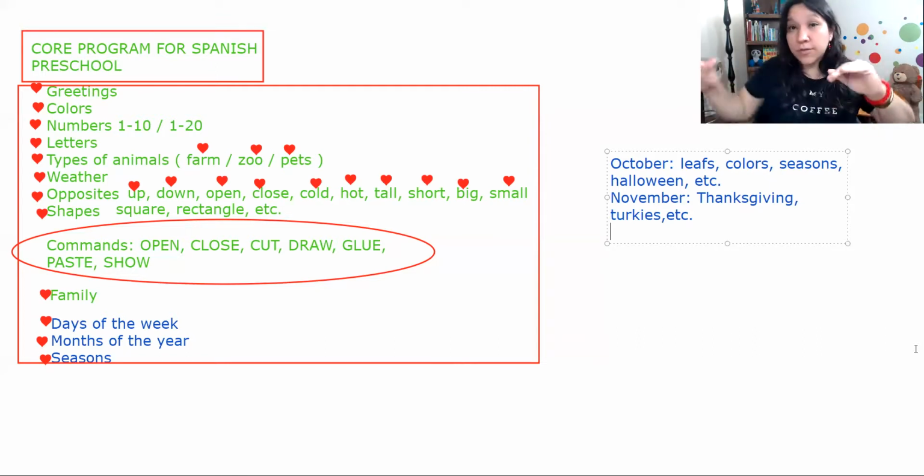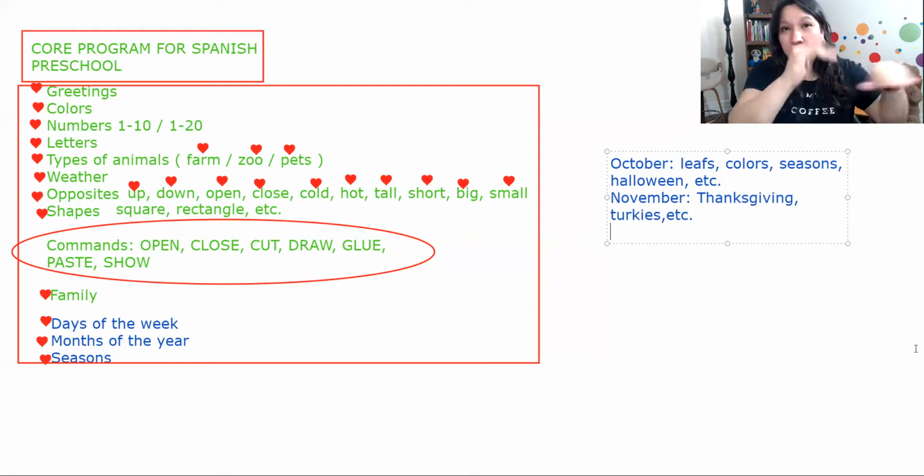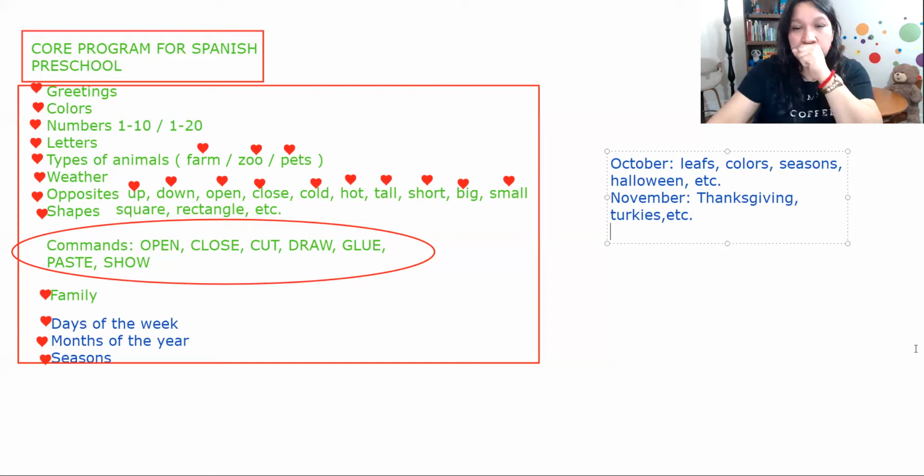dinner. What colors do you see at the dinner table? What kind of food you are eating? And what colors are we looking around here? What shapes do they have? Okay, so you start introducing and mixing everything. How many pieces of pumpkin pie do you see here? What is the day of the week that we are going to celebrate?